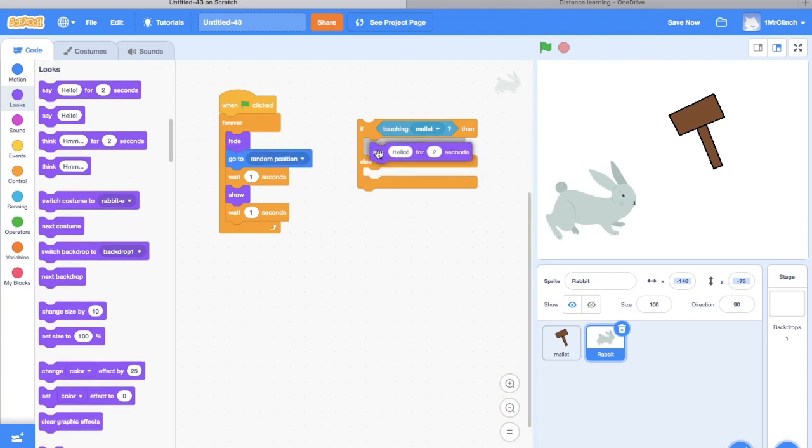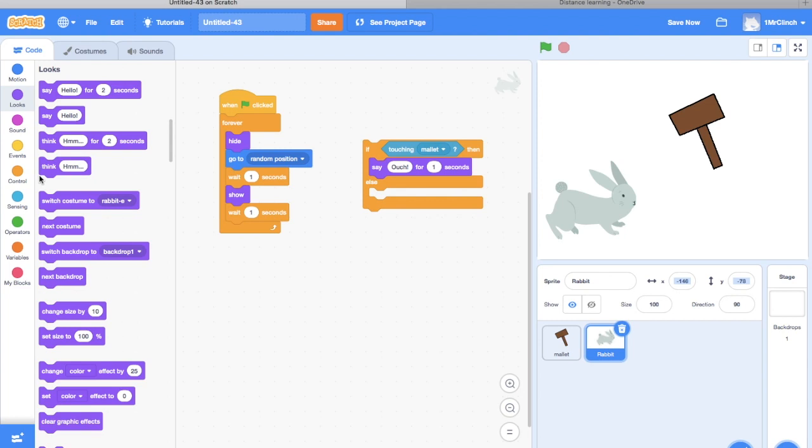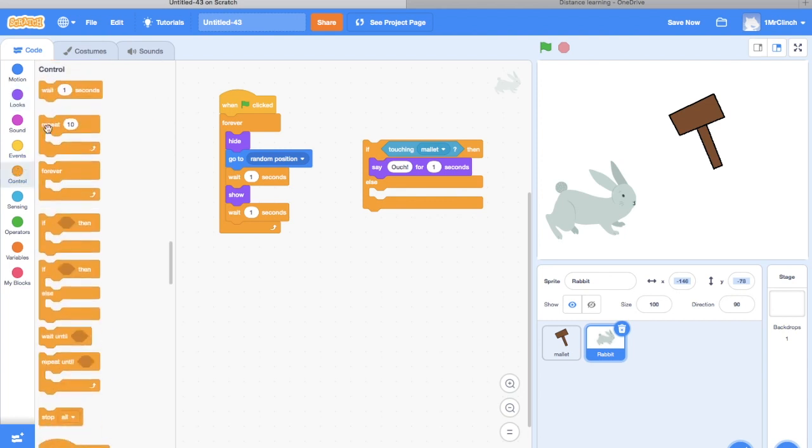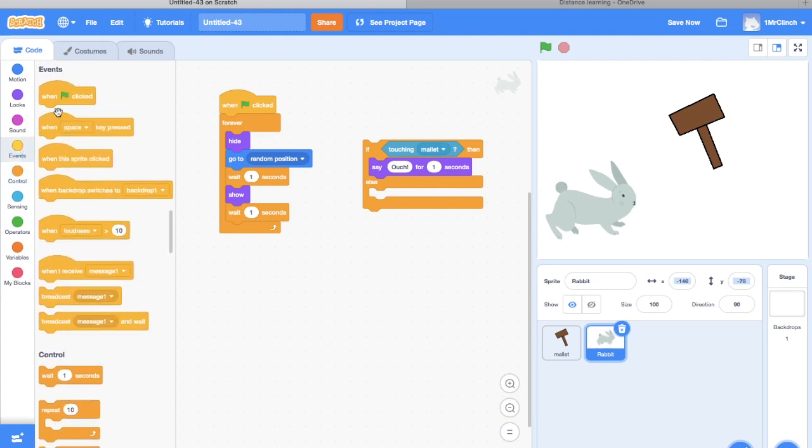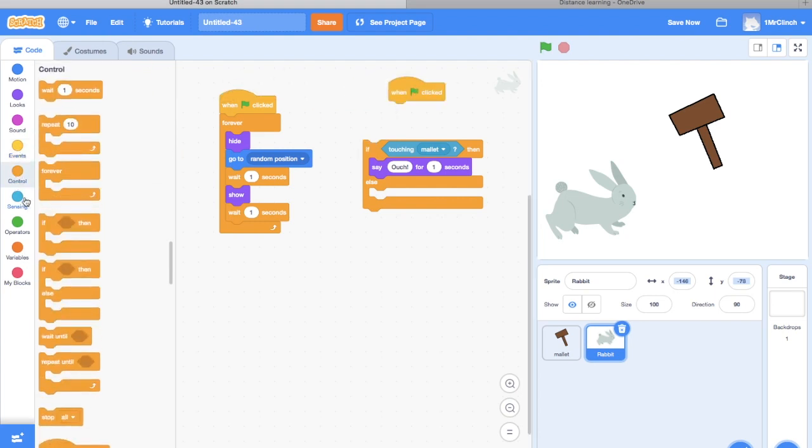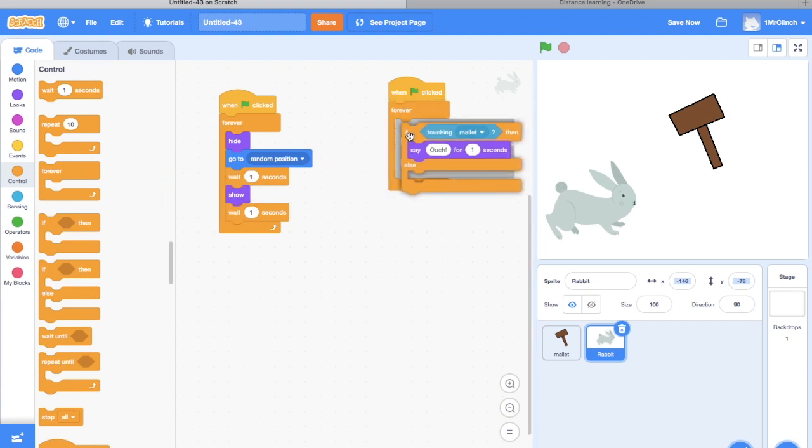say ouch for 1 second, shall we say. So what I want that to be is I want it to say that the trigger is going to be when the green flag is clicked, and I want it to happen all the time. Okay, so here we go.